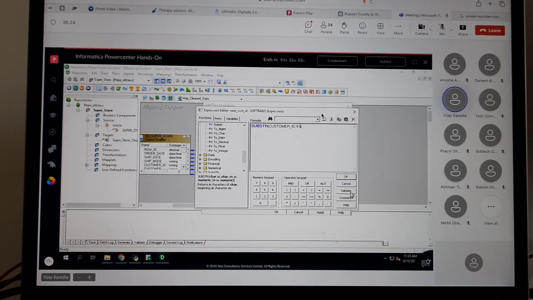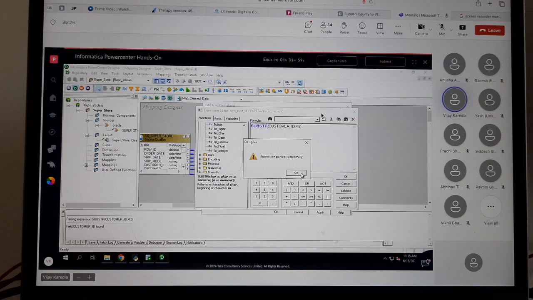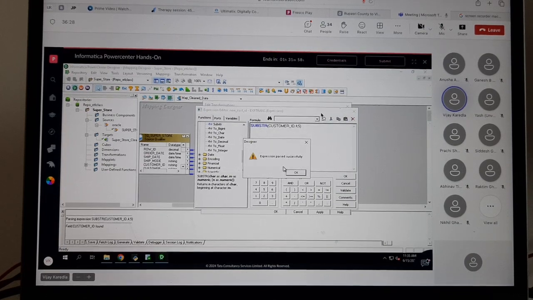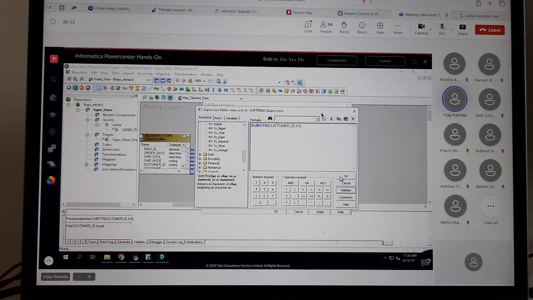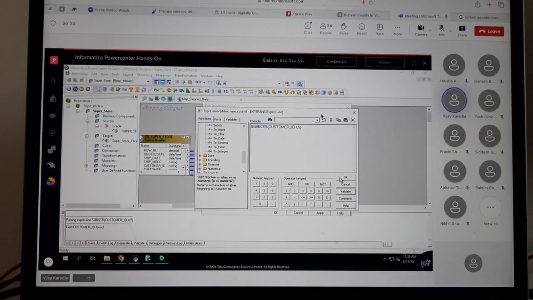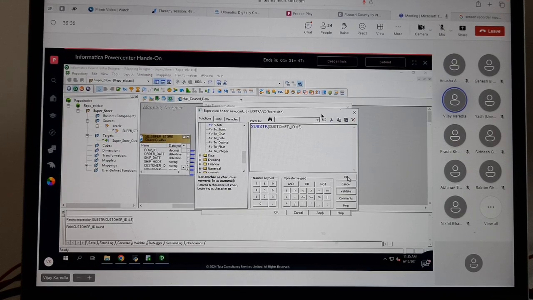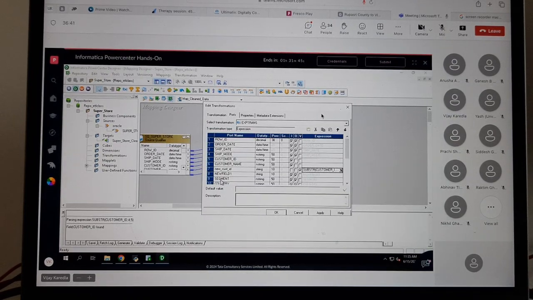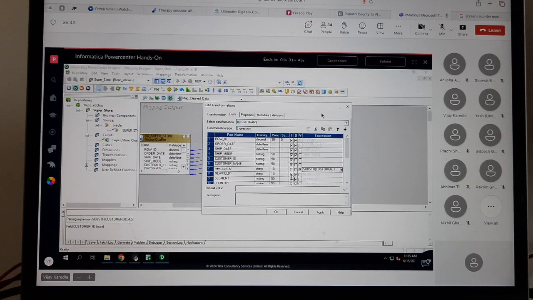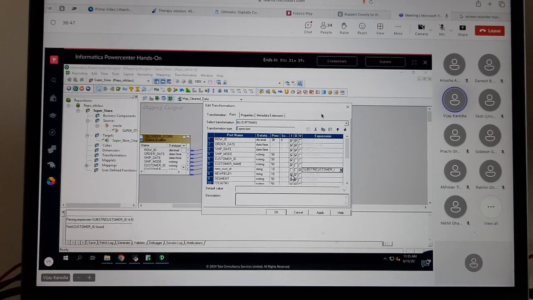Hope you understood, and click on validate. If there is any error in this expression, it will throw an error. Otherwise, it will validate successfully. Hope you got why I used this substring to perform the operation, right? Yes, please respond if you understood or not.